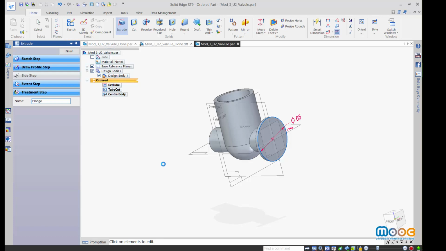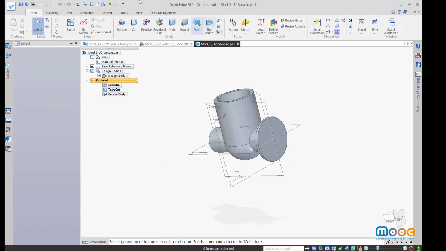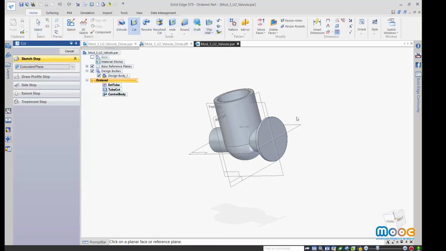We name the cylinder as flange, save the file, and we continue with the part in the next video.